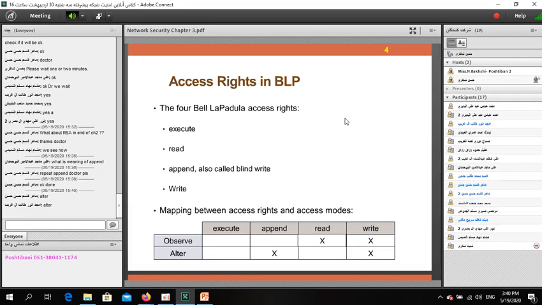And read is equivalent to observe. When you want to only read a file, you can observe the file. But write means both observing and modifying, observing and altering. These are 4 rights. Right here means permissions.